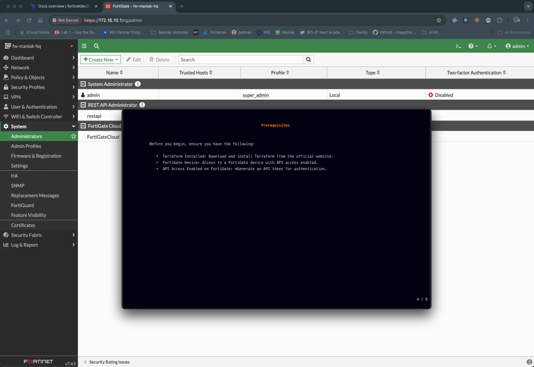So once you have Terraform installed, we need a FortiGate device. In this demo, I'm just going to play with my FortiGate that's installed in my home environment. And we need to generate an API key. This API key is how Terraform is going to be able to talk to the actual device.